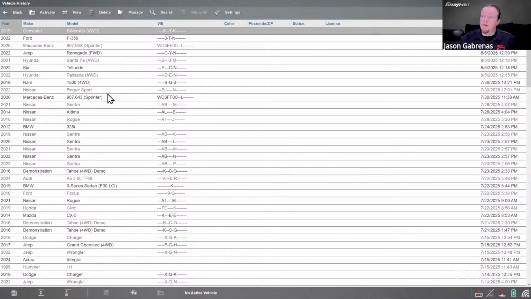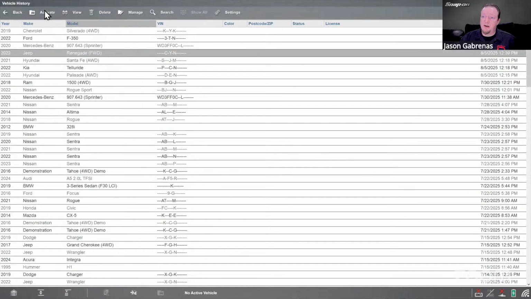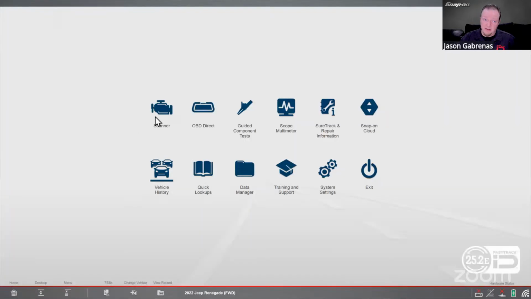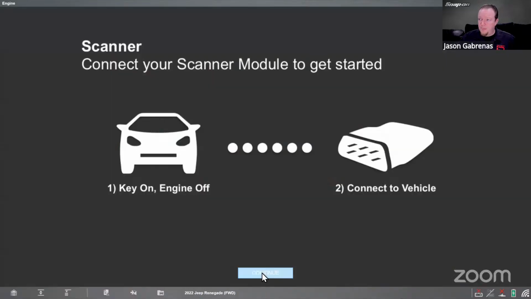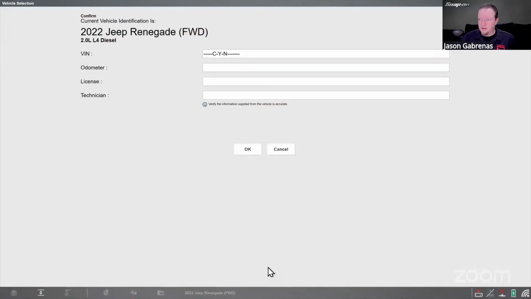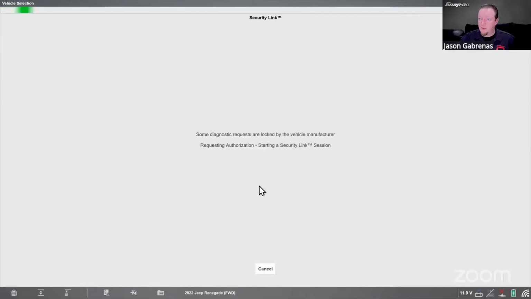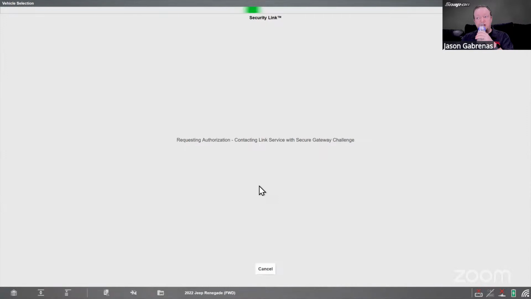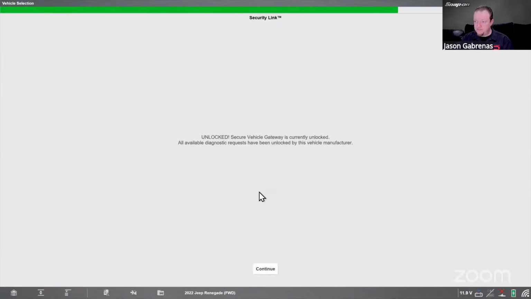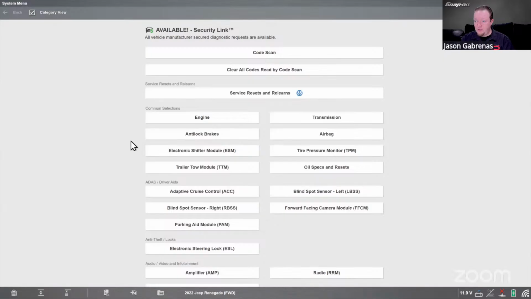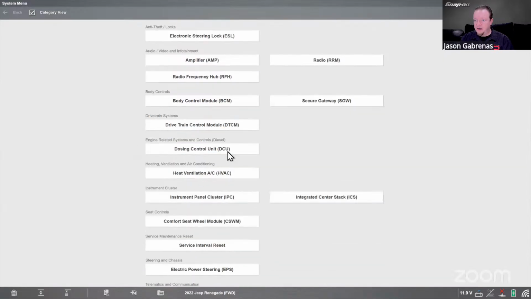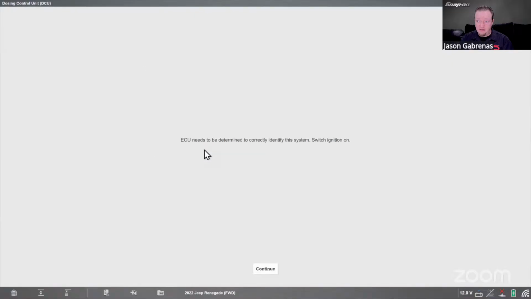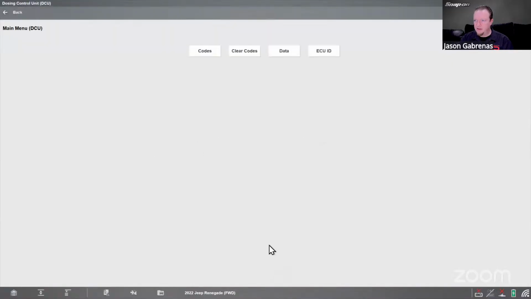Probably some guided component tests too. And then we have a Jeep Renegade. So that's a little bit smaller of a diesel. It's not a V8 diesel. It's got a 2-liter little diesel in there, but we got coverage for that as well. In this case, I picked a 22, so I got to wait for security link. Okay. And then in here, this has the dosing control unit for the diesel, so that should be the SCR as well, I think.